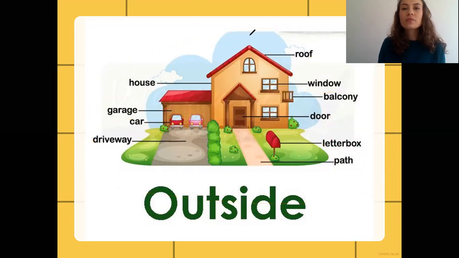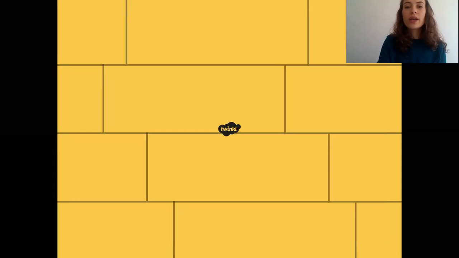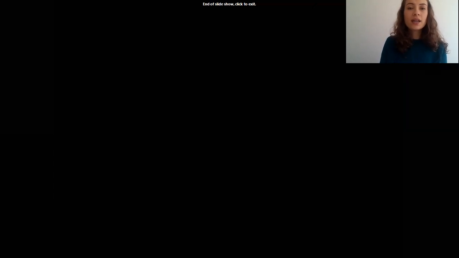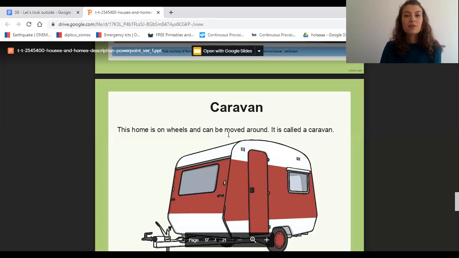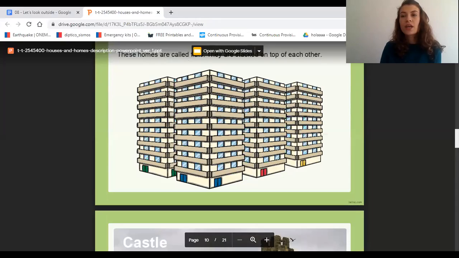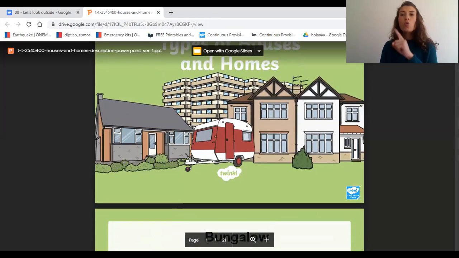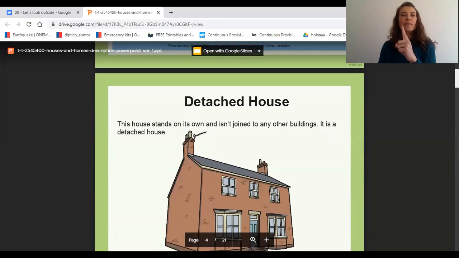Great job. So as you know, we have an activity to do, and it's related to the modern houses. So let me put it here, and I will be explaining to you how to do it. Task: choose one type of home that we've studied last class. So we studied many types of houses, and you just have to select one of them, just one.